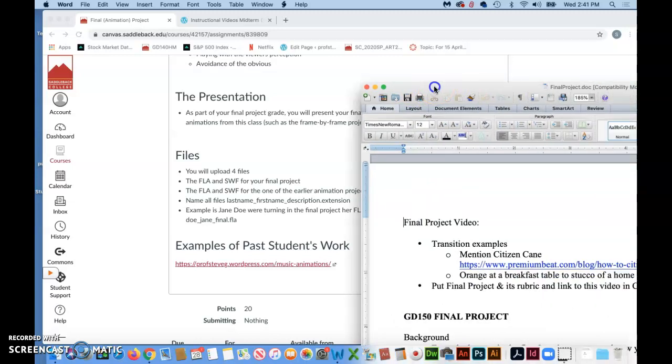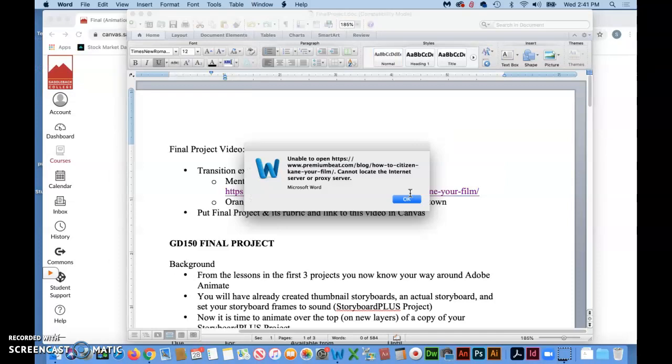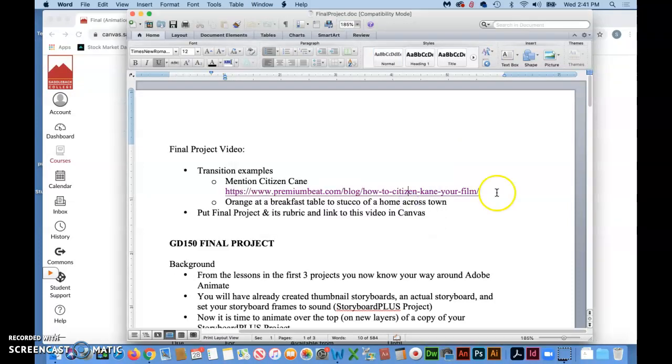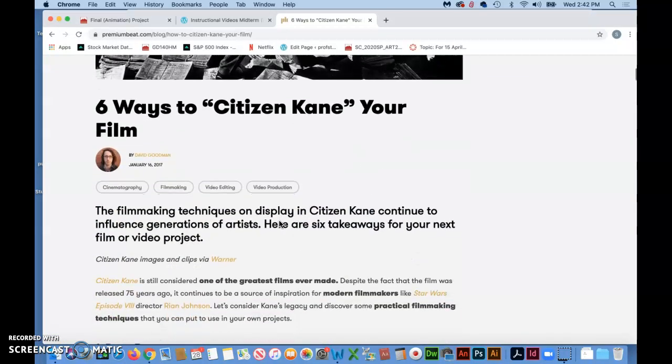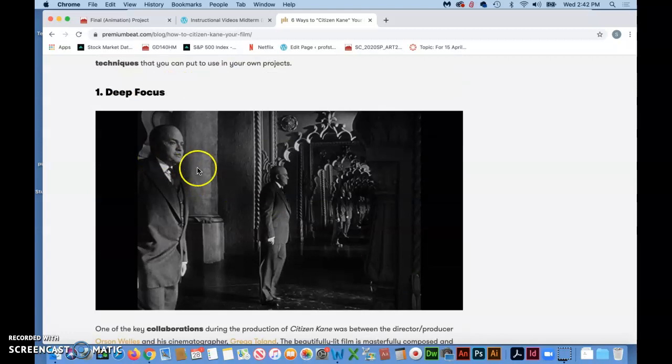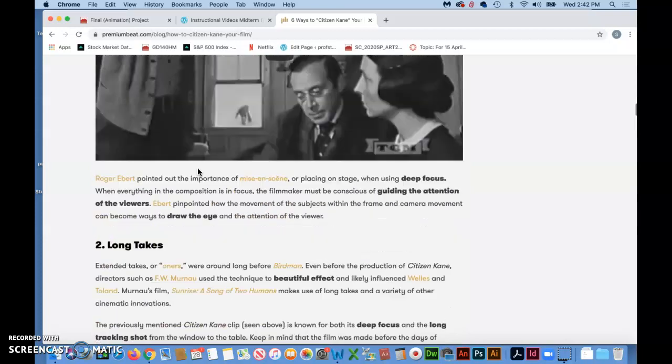One of the first movies, and it's still held in high regard as one of the best movies ever made, is called Citizen Kane. And if you're doing anything to do with illustration or movies or animation, you should become familiar with this film, but not just watch it, like know what to watch it for. So here's a great article, 6 Ways to Citizen Kane Your Film, and it talks about some of the really interesting things that they did in this movie that weren't mainstream at the time they did them.